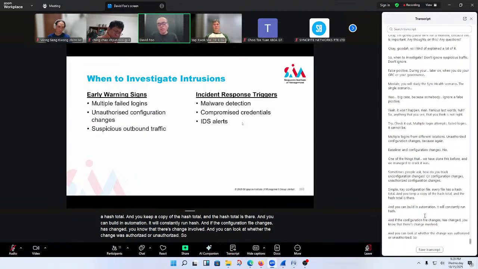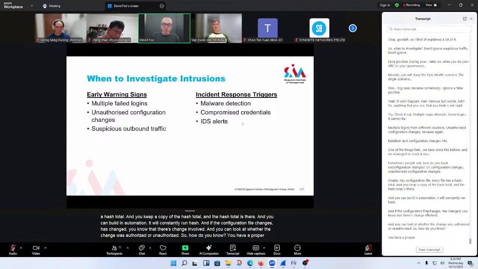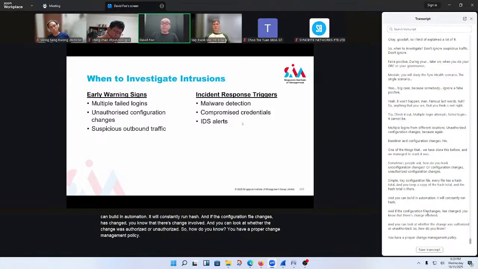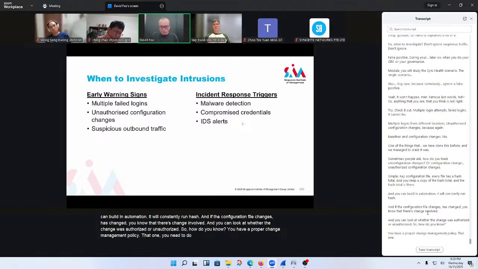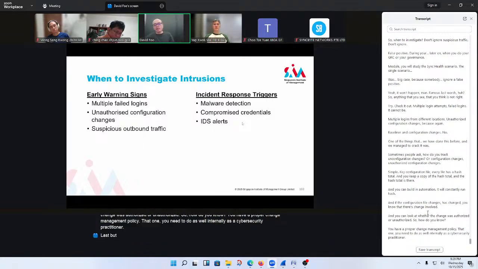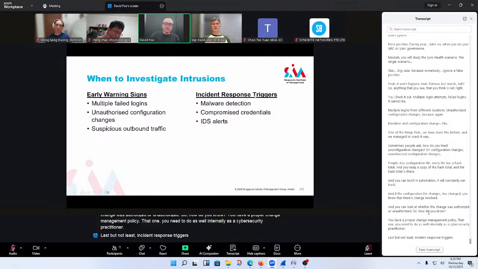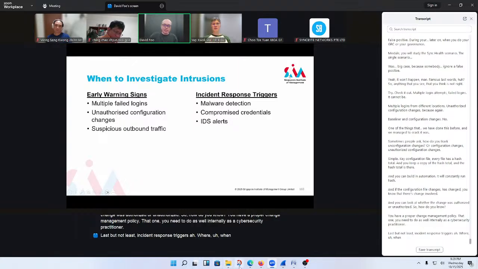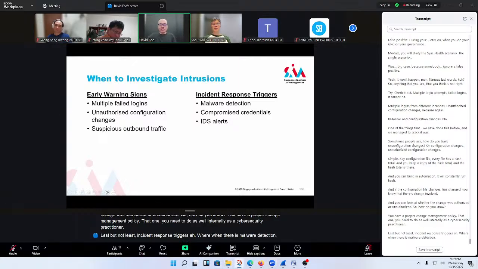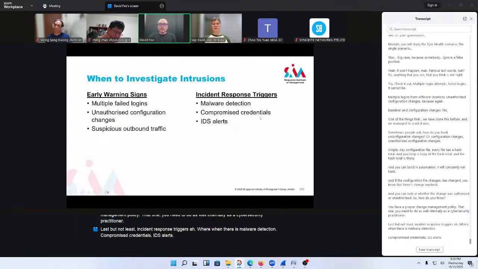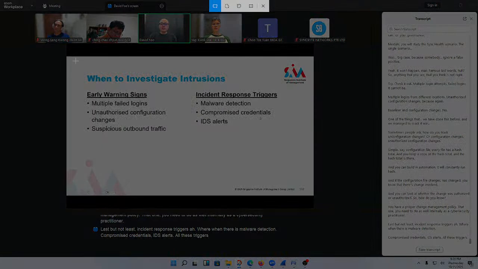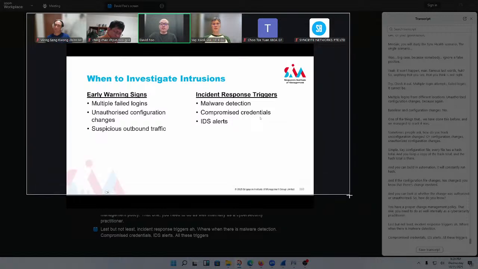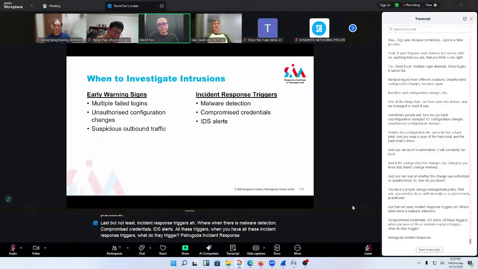So how do you know? You have a proper change management policy. That one you need to do as well internally as a cybersecurity practitioner. Last but not least, incident response triggers. Whether there is malware detection, compromised credentials, IDS alerts, all these triggers, when you have them, what do they trigger? They trigger the incident response plan.